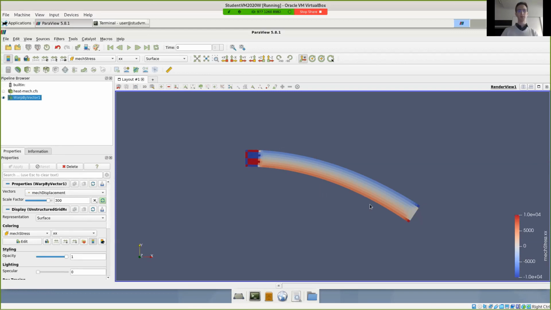We can also look at the mechanical stress. Here I'm showing the x-axis component, so the normal stress in beam direction. And you can see we have compressive stress at the top and tensile stress at the bottom, which is caused by the thermal expansion.